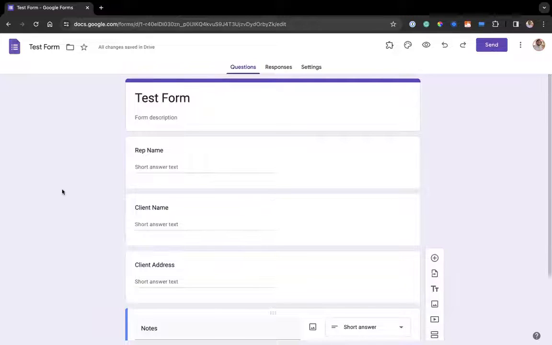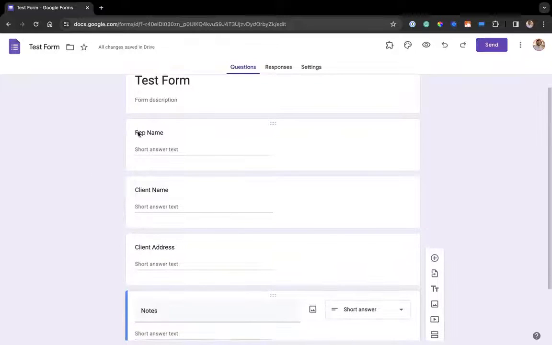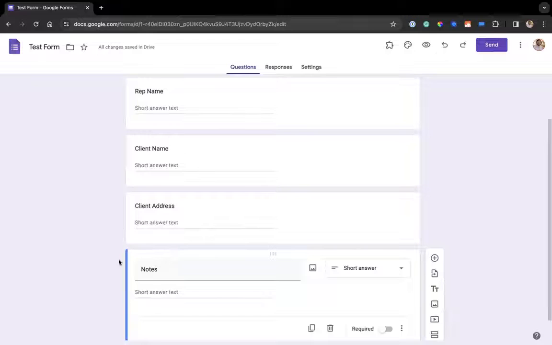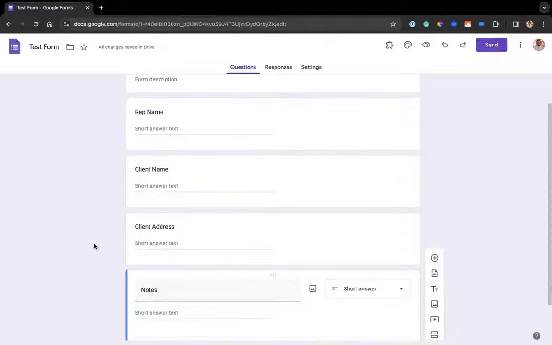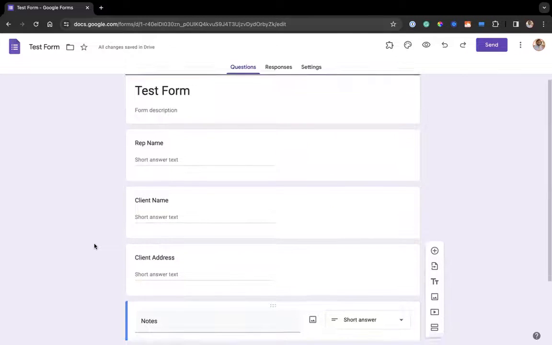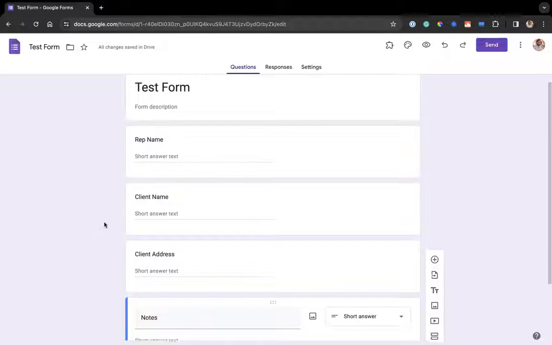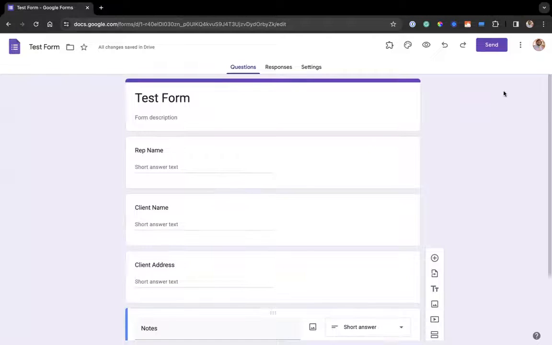Here I have a Google test form. And as you can see, we have a rep name, a client name, and a client address and notes. This is just a basic form I have set up. But what we can do is we can take this form and we can link it to a connector. And then when we access that connector from the application, all that lead data will be pushed directly to the form. I'll highlight how to do this just really quick.